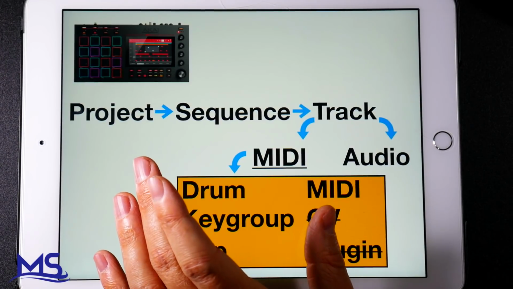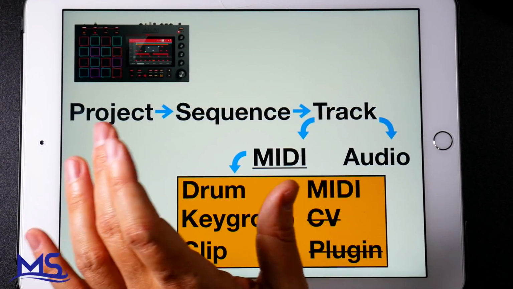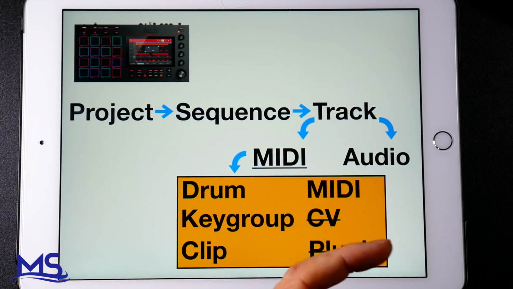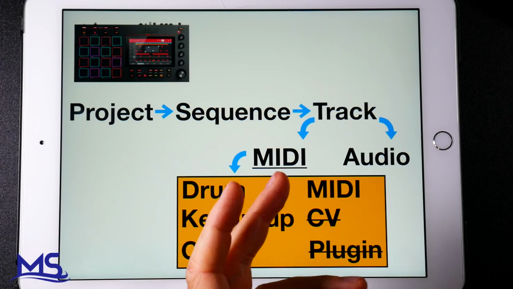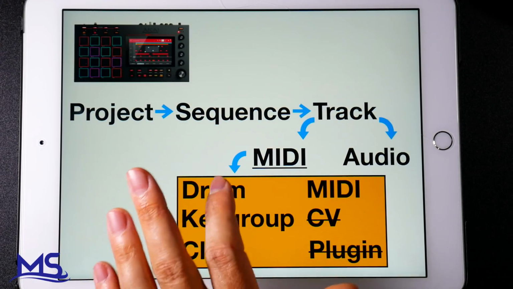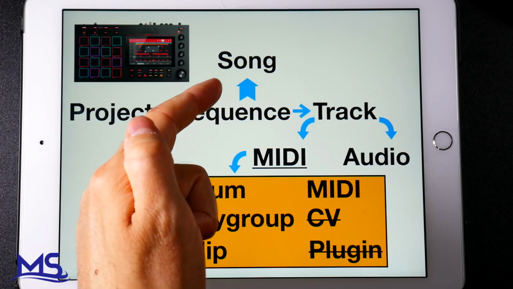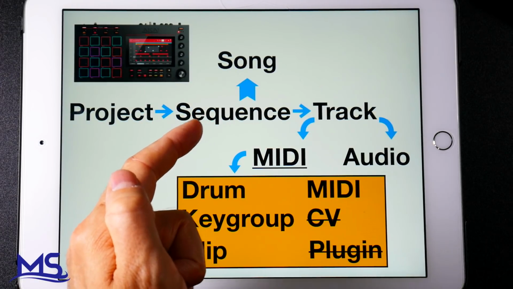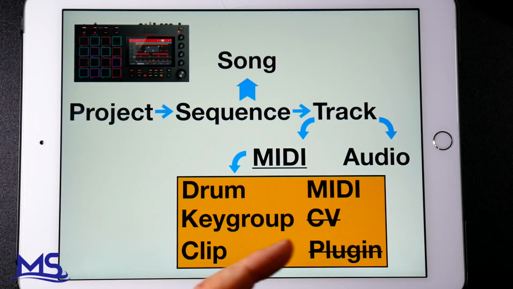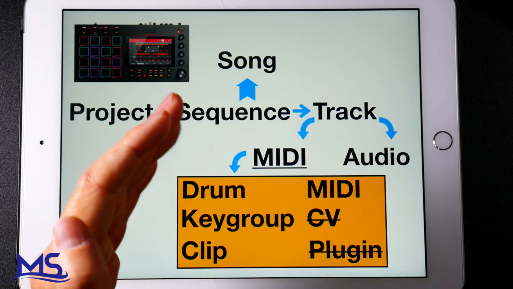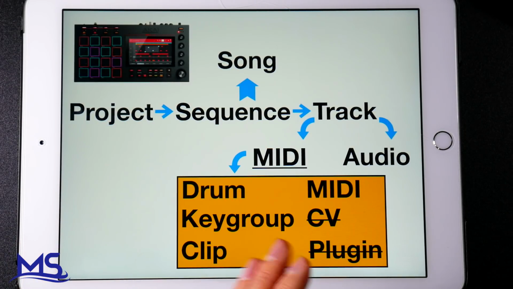So when you're working on your sequences, you're probably going to make several sequences for a project. Once you do that, you can string those sequences together in a row to make a song. All right, so you can go into song mode and use maybe sequence 1 to go into sequence 2 to go into sequence 3, and it will play those sequences consecutively in a song.